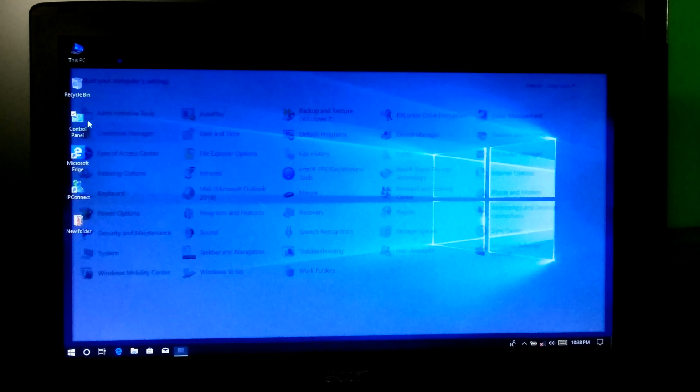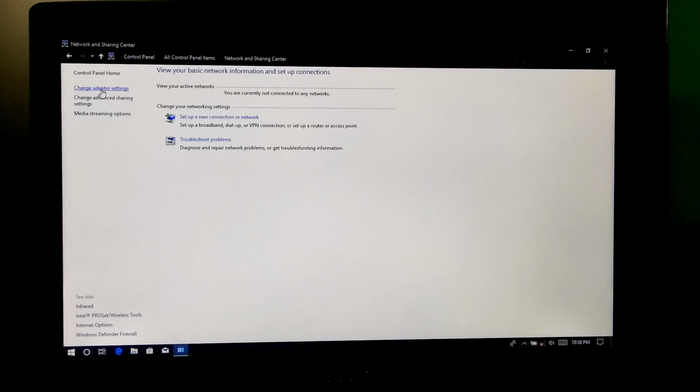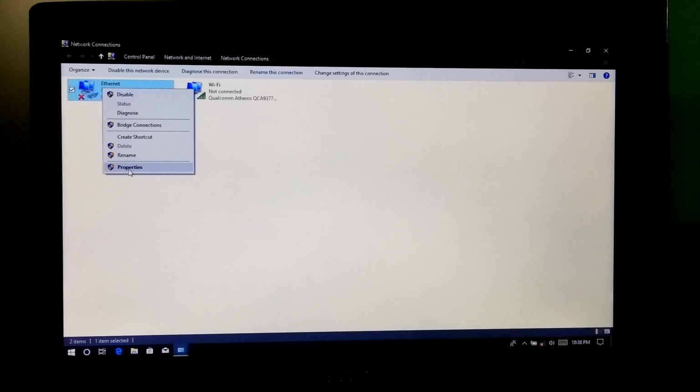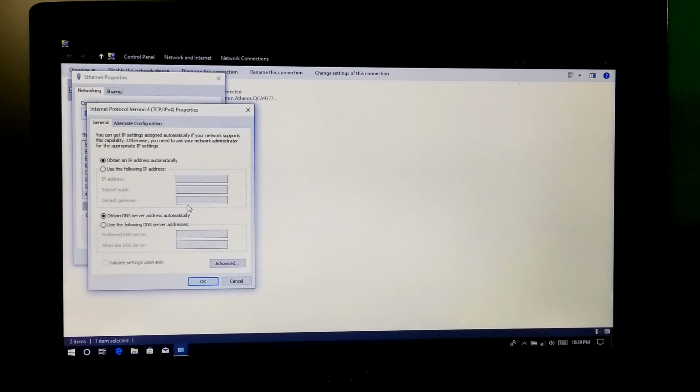After that, go to Control Panel. Next, click on Network and Sharing Center. Next, click on Change adapter settings. Next, right-click on Ethernet and then Properties. Next, select Internet Protocol Version 4, then click on Properties. Now configure the IP address by following me.